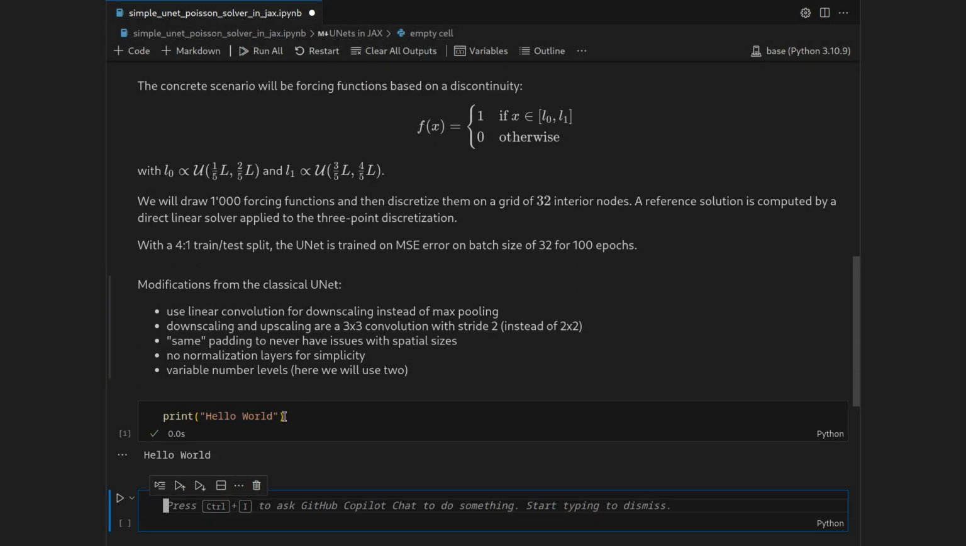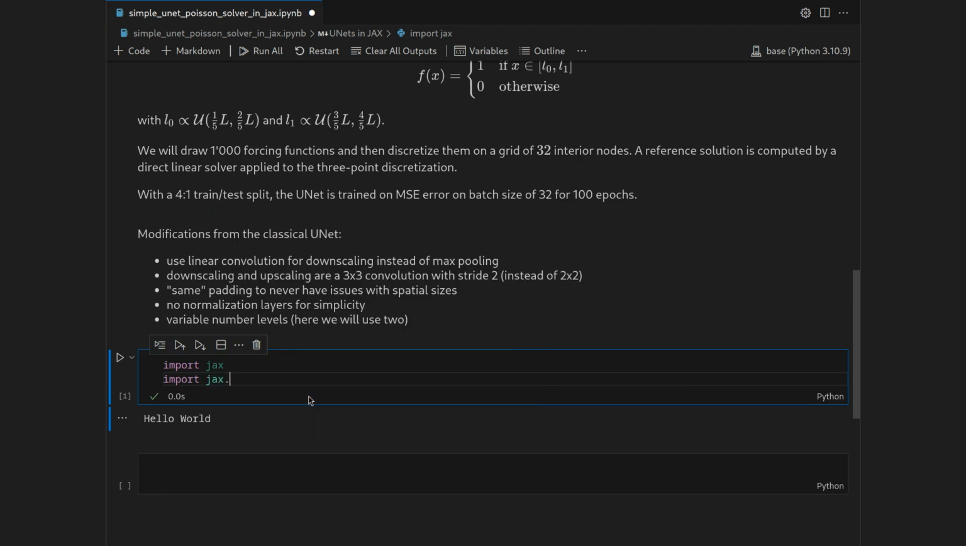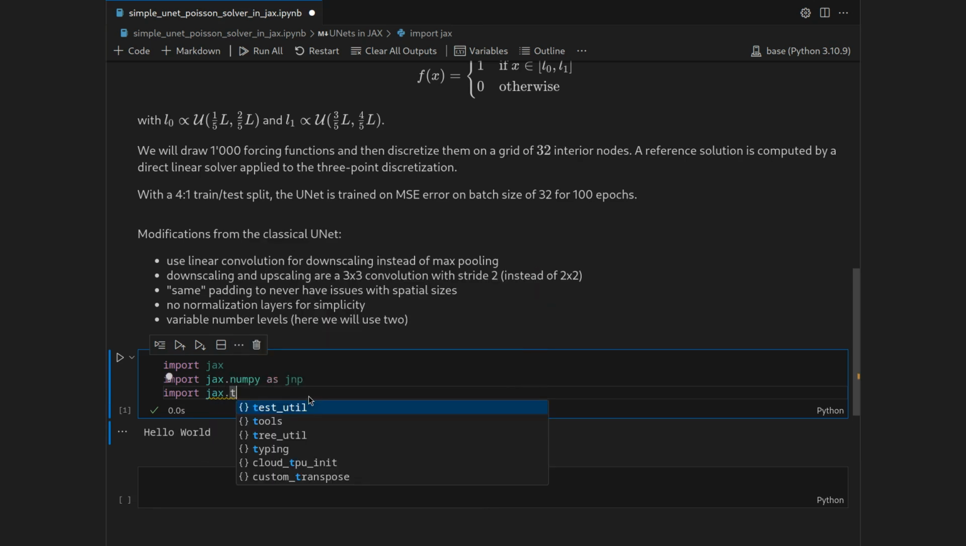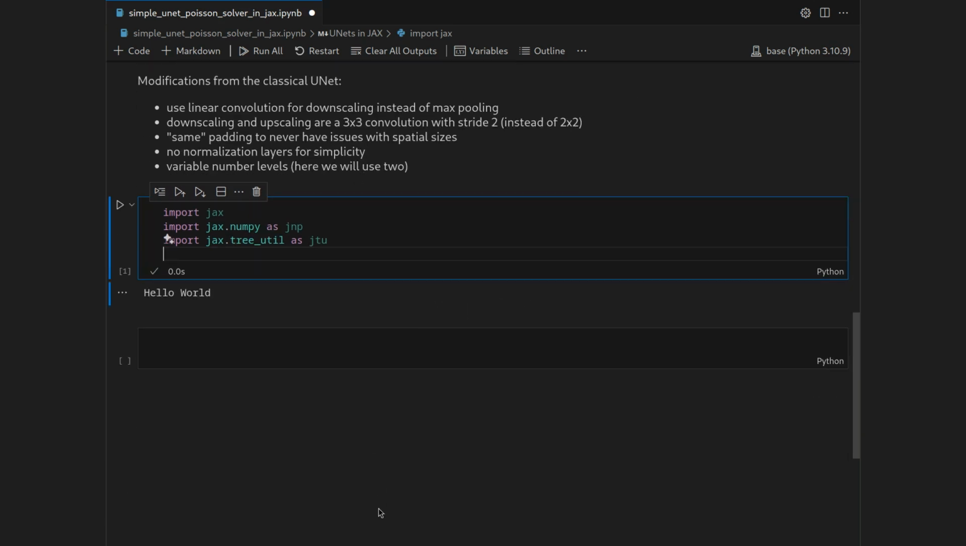So basically the bottleneck layer is already on this particular level. Then let's go down and remove this hello world statement, and we can start with the imports. So we will first need JAX, then we're going to import jax.numpy as jnp. Then we will also need jax.tree_util, and we will import this as jtu. Let me scroll down a bit.